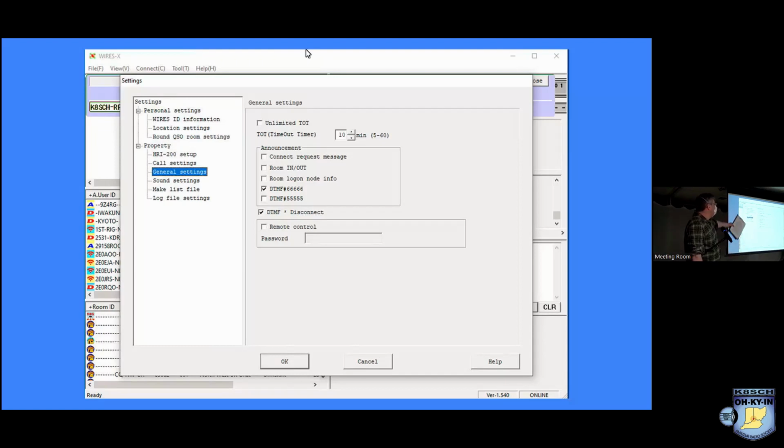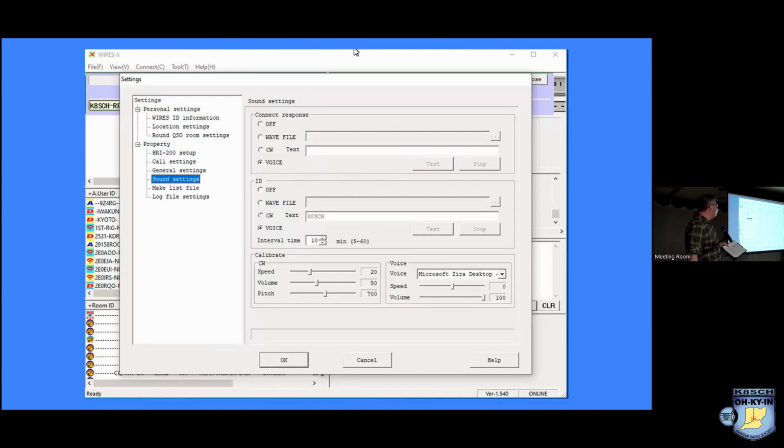You can also control what things cause announcements, and so we've got the 66666 command set to give an announcement. We'll see how that works later. And that's this screen. You can also set up the gateway radio to do different IDs and stuff, so when we connect to a room or disconnect, it'll give us a voice prompt to tell us what it did.